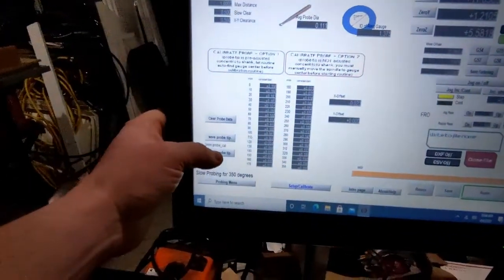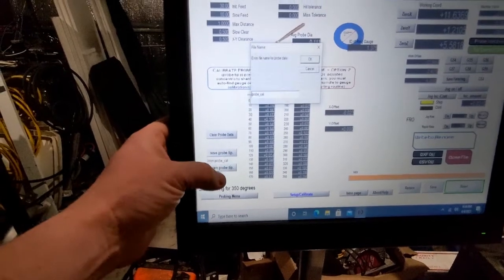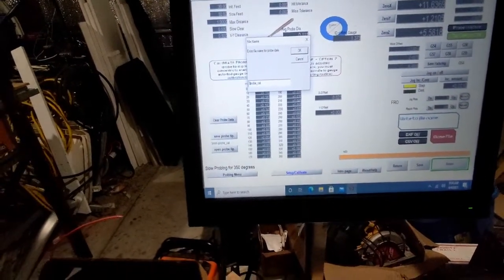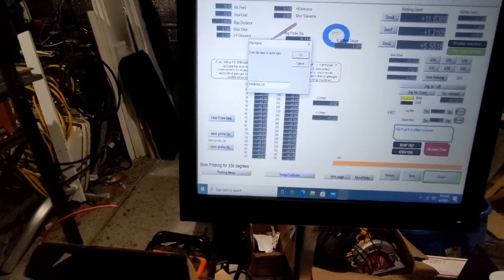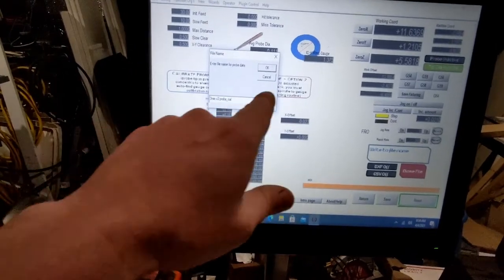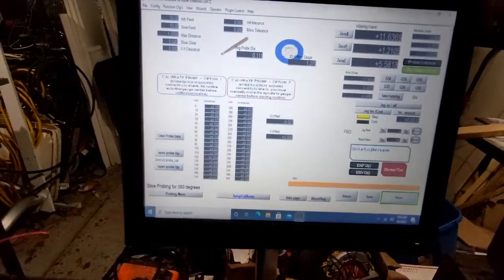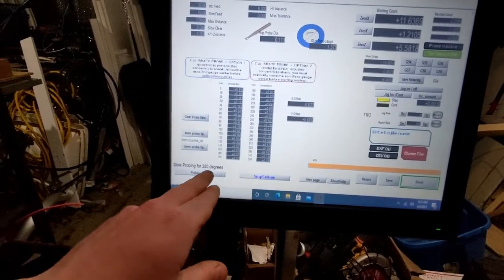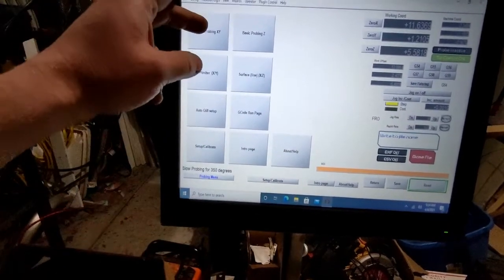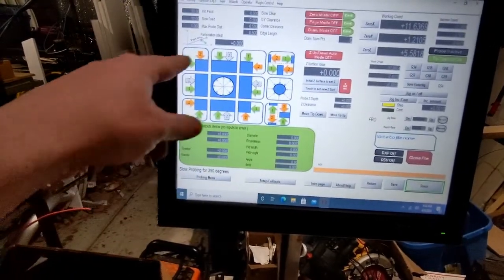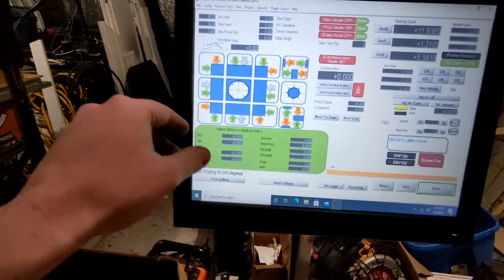So I want to go here and hit save probe tip. We're just going to call it 3 millimeters. Let's say V2 just for this case and click OK. Now it's saved, so we can always open up the other one. We'll go back to the probing menu, say basic XY, and basic XY will get you any type of offsets that you're looking for.